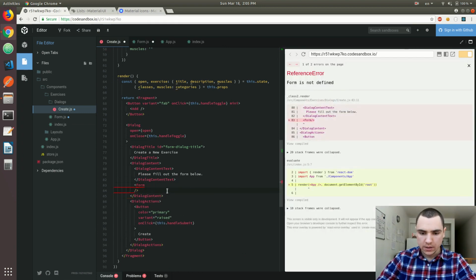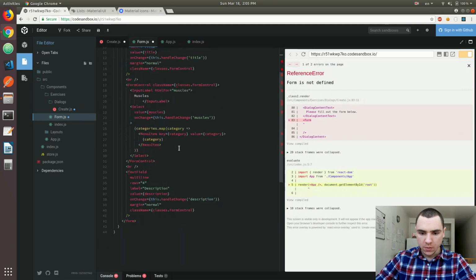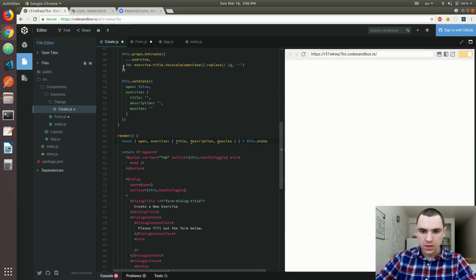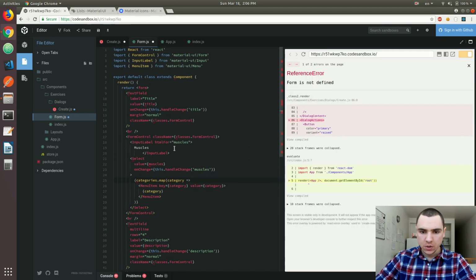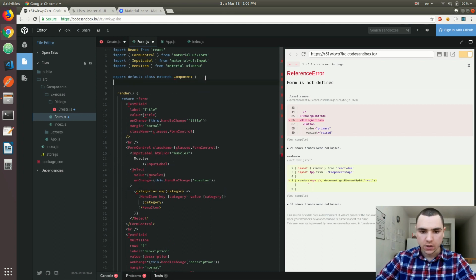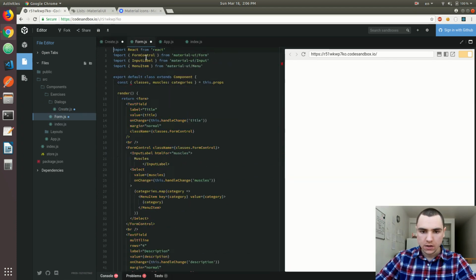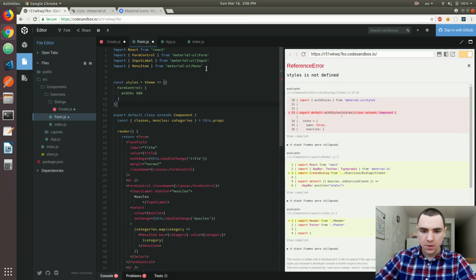And of course we're going to need to pass some of the properties as well. What the form actually expects is the categories, which, if you remember, are basically muscles. In fact, we can extract this line from create.js because we no longer need to manipulate the muscles or the categories. I'm going to paste it in here. This is going to be a constant. We're basically extracting the classes and the muscles off the props, and the classes refer to the styles that we created in the last video. So I'm going to paste them in here.